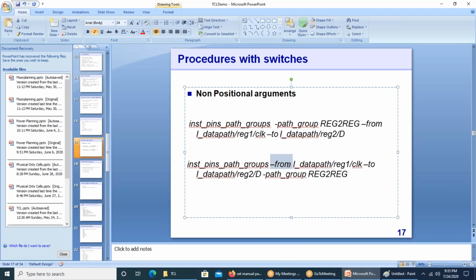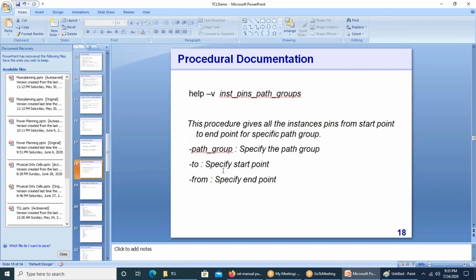But here the question is, how will we know that there is a from switch, a to switch, or a minus path group switch? That is another thing. So we have to write a procedure. When we write any procedure, we have to maintain proper documentation inside the procedure so that the end user will clearly understand what exactly that procedure does.